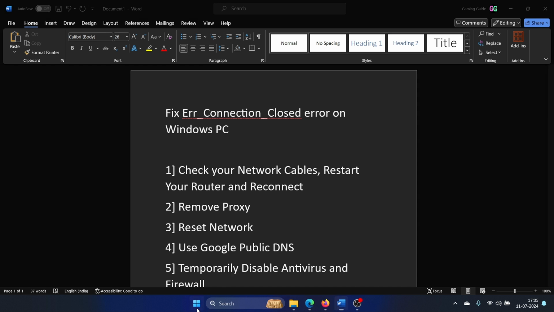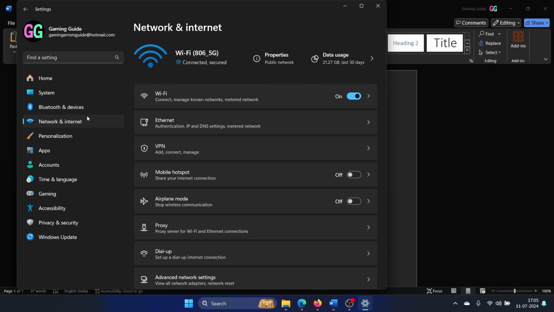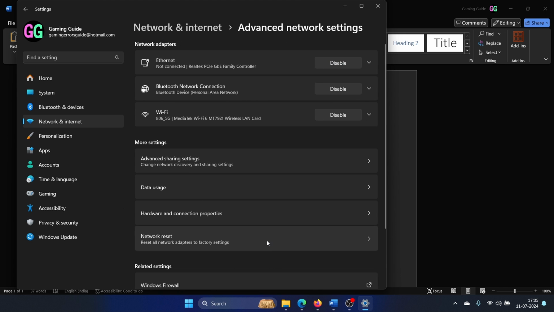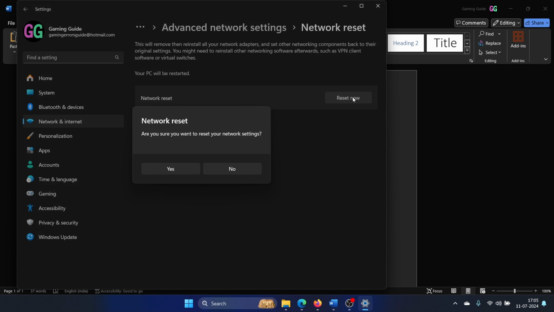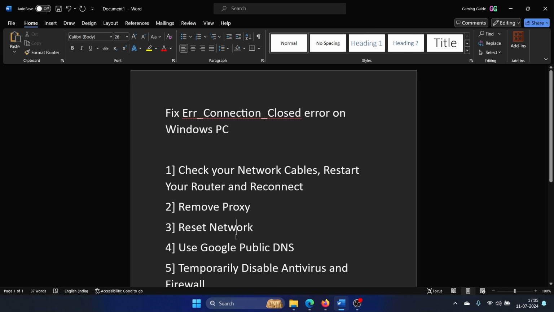So, right-click on the Start button, select Settings from the menu, go to the Network and Internet tab on the list on the left-hand side. Select Advanced Network Settings, click on Network Reset and then click on Reset Now and finally on Yes. Obviously, you'll have to restart the computer after this.